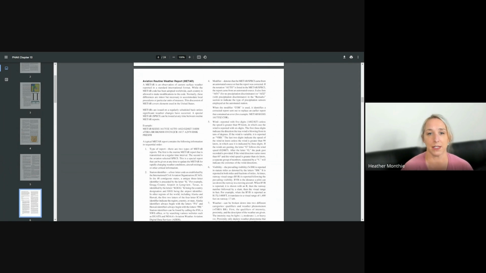You have automated systems. You can have systems where a human has to intervene. You can have different systems where the human is actually putting out the METAR. But generally speaking, these are automated weather reports that come out once per hour each day for the surface level weather observation at that particular airport.